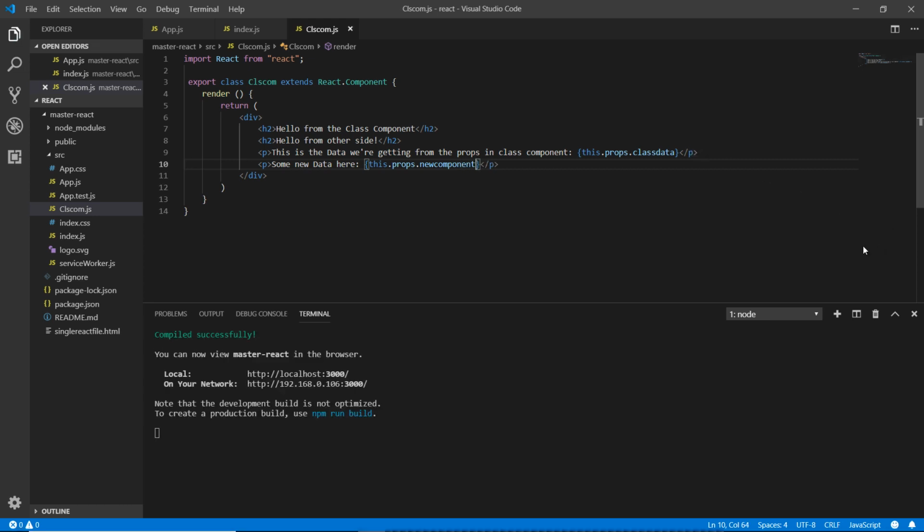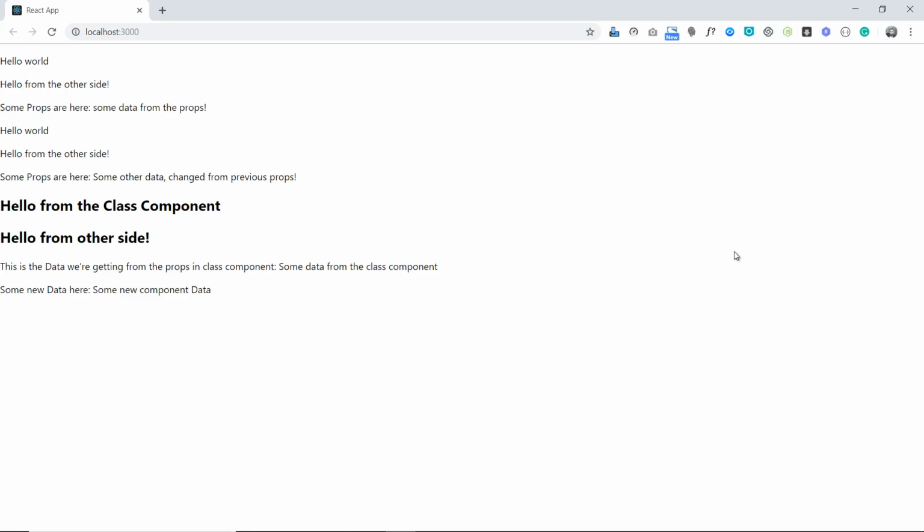Saving it. Now we need to go back to the browser and refresh the page. Actually, when we are working with React, we don't even need to refresh the page, because once we reload the server by saving the things, it refreshes itself. Okay, you can see that some new component data, which is actually the new part. So that means we are now understanding how the props work.